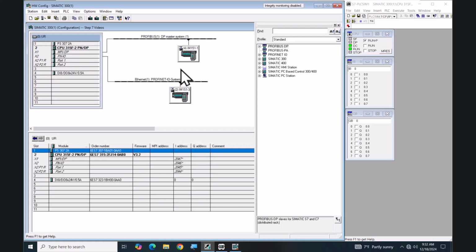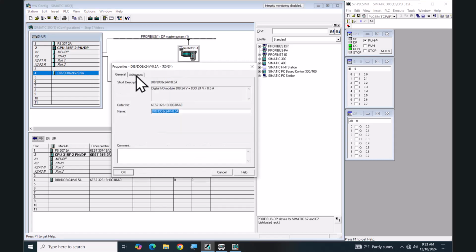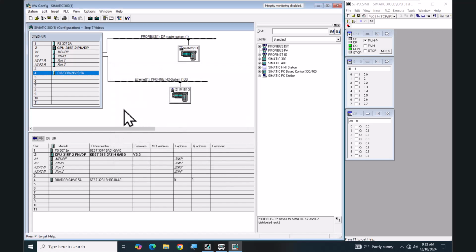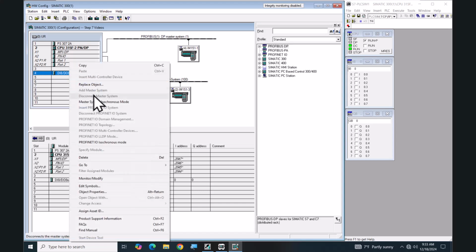I am going to open up the properties for my digital input and digital output card in the local PLC rack and select the Addresses tab. On the Addresses tab, you can see where the starting byte address for the inputs will be in the process image input table and a starting byte address for the outputs of where they will be in the process image output table. I will right-click on my digital input and digital output card and select Monitor Modify.